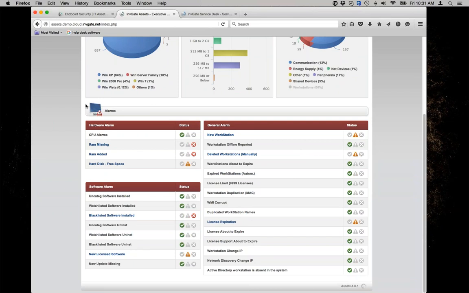Now, as we look down a little bit below here, this is something that's really slick within InvGate, and it's going to be your different alarms. Now, we've just set these up as examples. Again, it's all point and click configuration, but we've got some hardware alarms sitting here so that we can identify if we've got missing RAM. If somebody has taken a stick of RAM from a particular workstation, we're going to get notified about that. And we're going to get emails sent in. We could actually send those into the ticketing system if we wanted to so that they become actionable items.